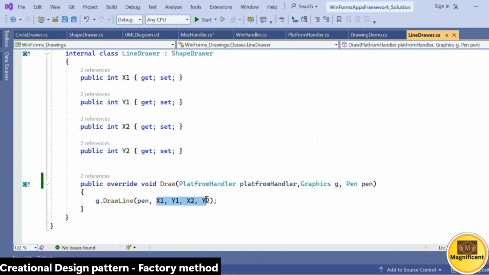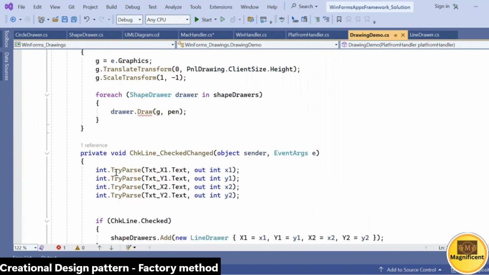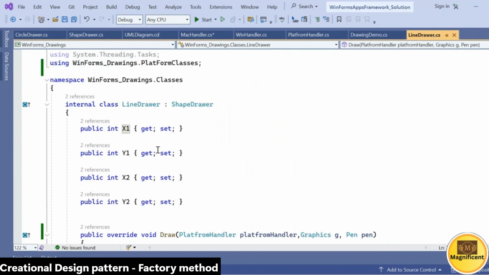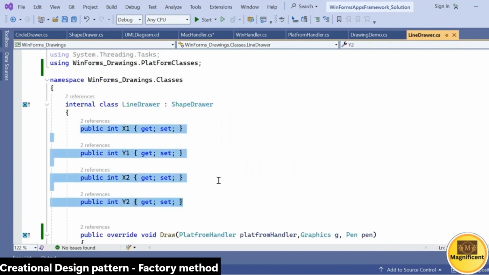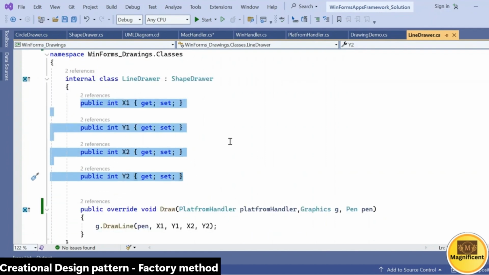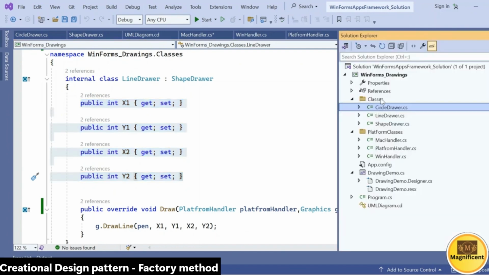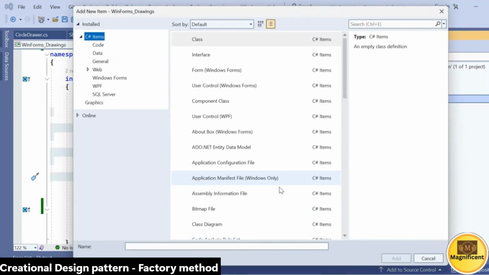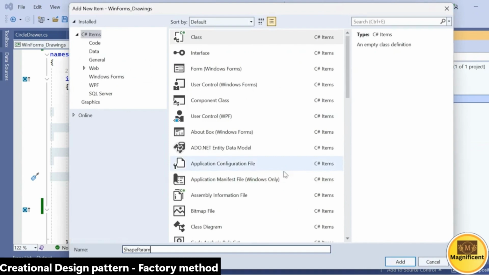As of now, these parameters we are initializing from this drawing demo, and here we are getting the parameters. In the same way for this line, these are the parameters which we require. So we can create an additional class of shape params. In the shape params, we can add all the parameters which we require for drawing a shape. So here in these drawing classes, we'll add one more class called shape params.